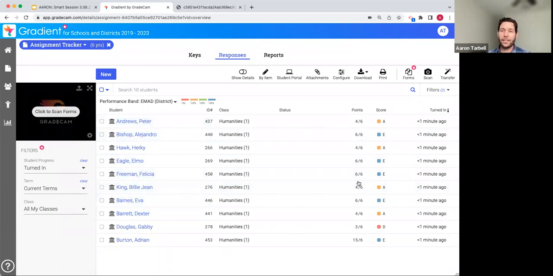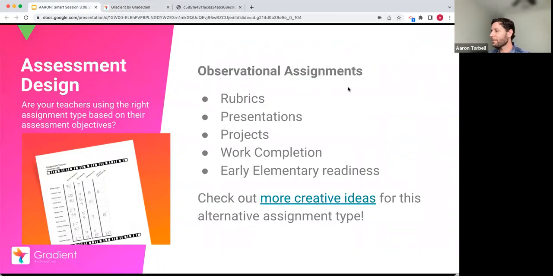So it's a great way to collect a lot of data all at once. Something maybe you've been tracking over time, you can scan it all in one go and save yourself a ton of time, save you and your teachers a ton of time. So I love the observational assignment. And on our slide deck here, we have some ideas, and then linked here are even more creative ideas that teachers have used in the past for using observational assignments. So you're welcome to click through that and get some more ideas.